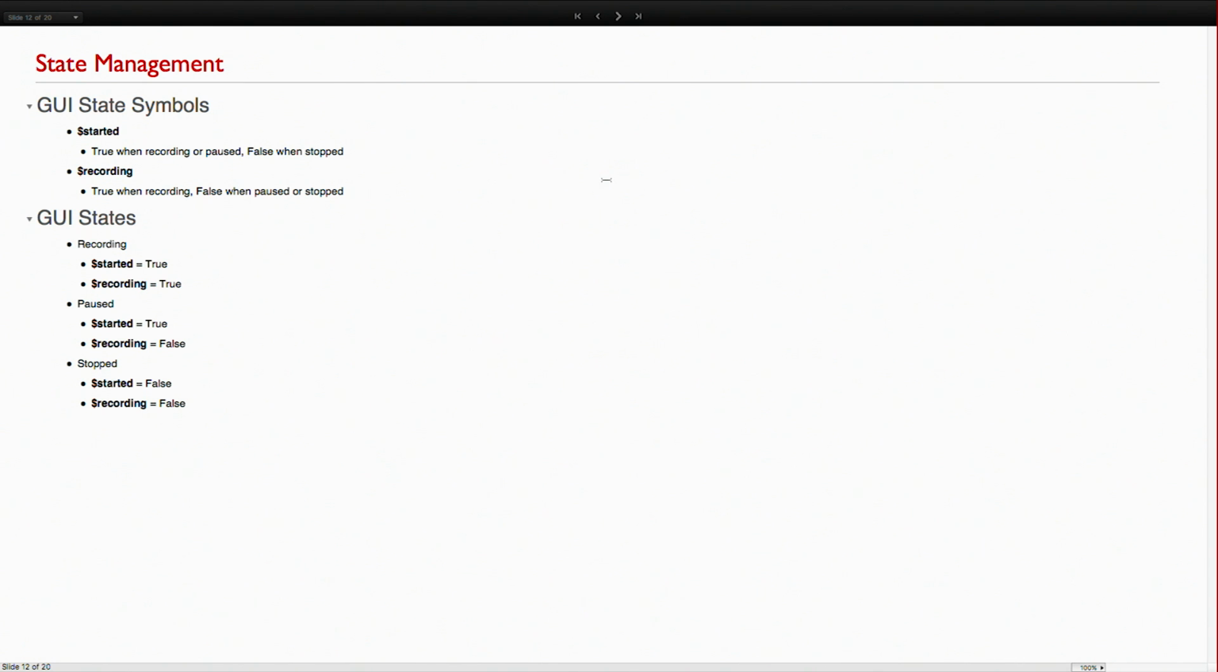Okay, so we'll talk about state management next. If you're not familiar with the concept of state, it's essentially a certain configuration of values that information, in our case, Wolfram language symbols, have at a given time. So at any given time, we could be recording audio, we could have recording paused, or we could not be recording at all, which will be our stopped state.